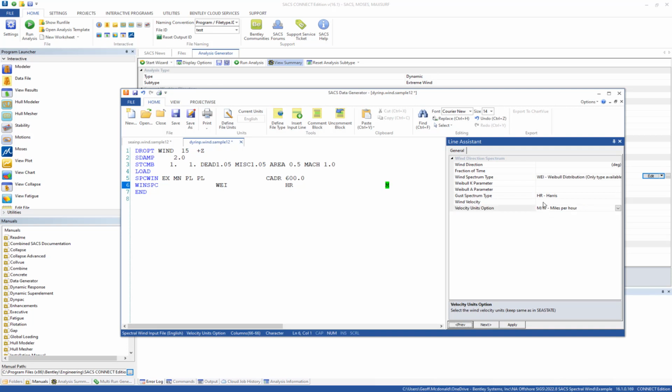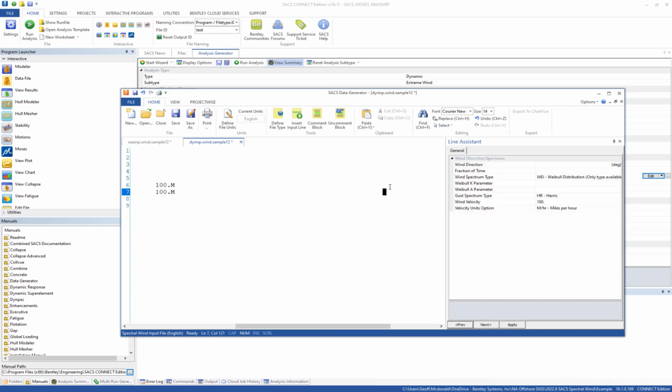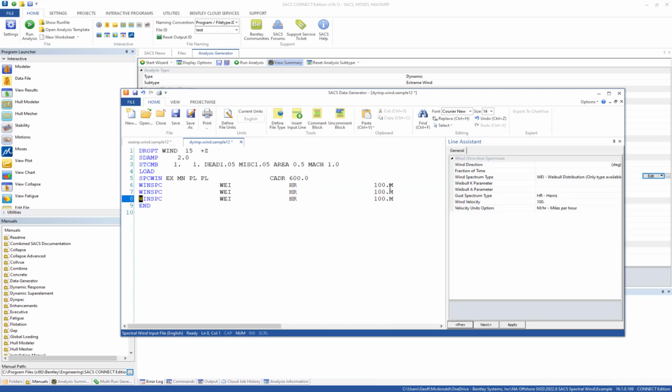And one thing I am going to do, now this is more of a belt and suspenders approach here, because in this example, we really only have one wind velocity. But I'm going to go ahead and make sure that I'm inputting the wind velocity just as a double check. Now I'm going to repeat this 3 times because, as we saw here, I'm going to specify the wind spectrum for each direction. And so I'm going to put in 45 degrees and 90 degrees.